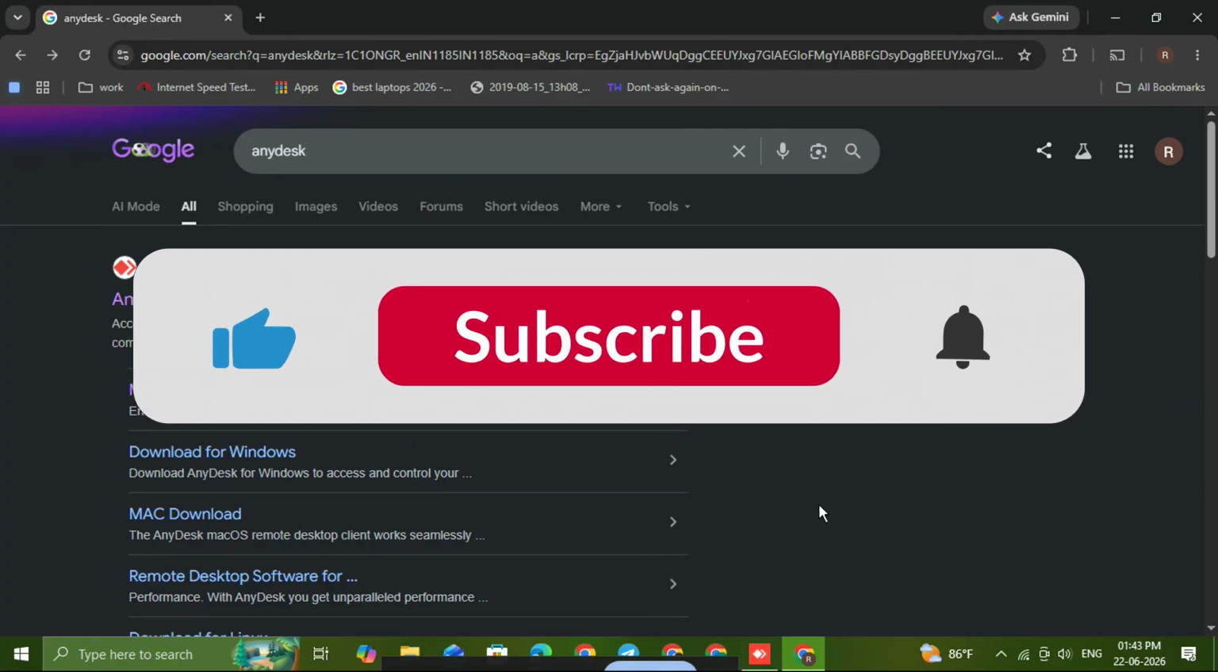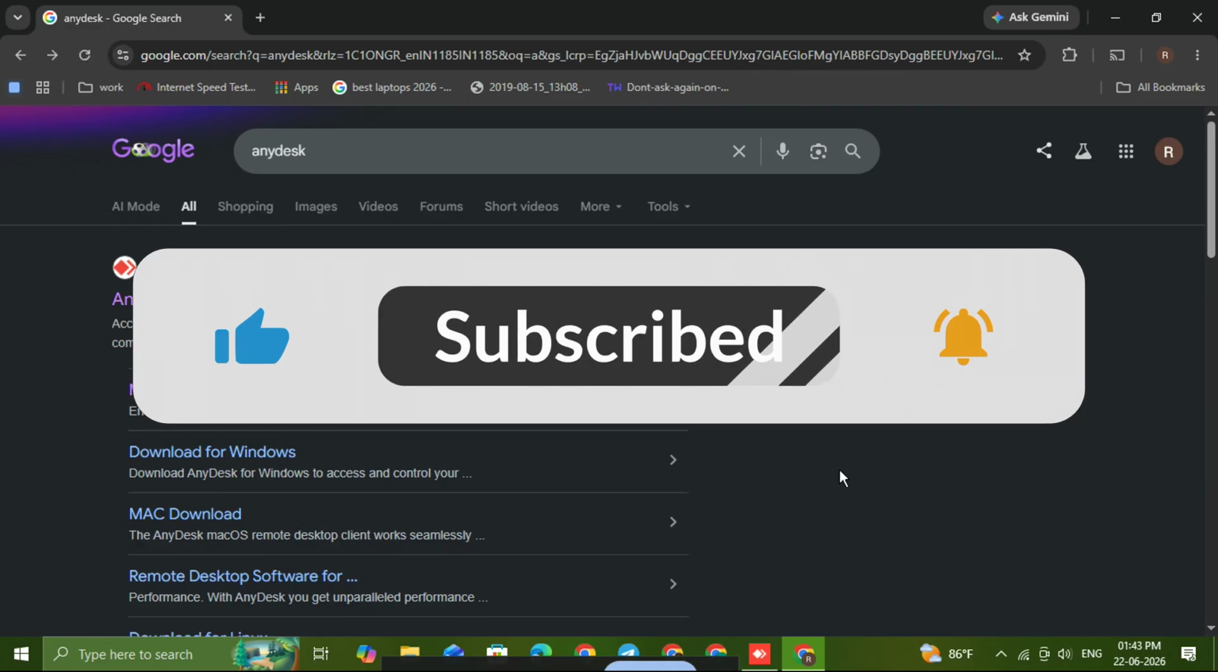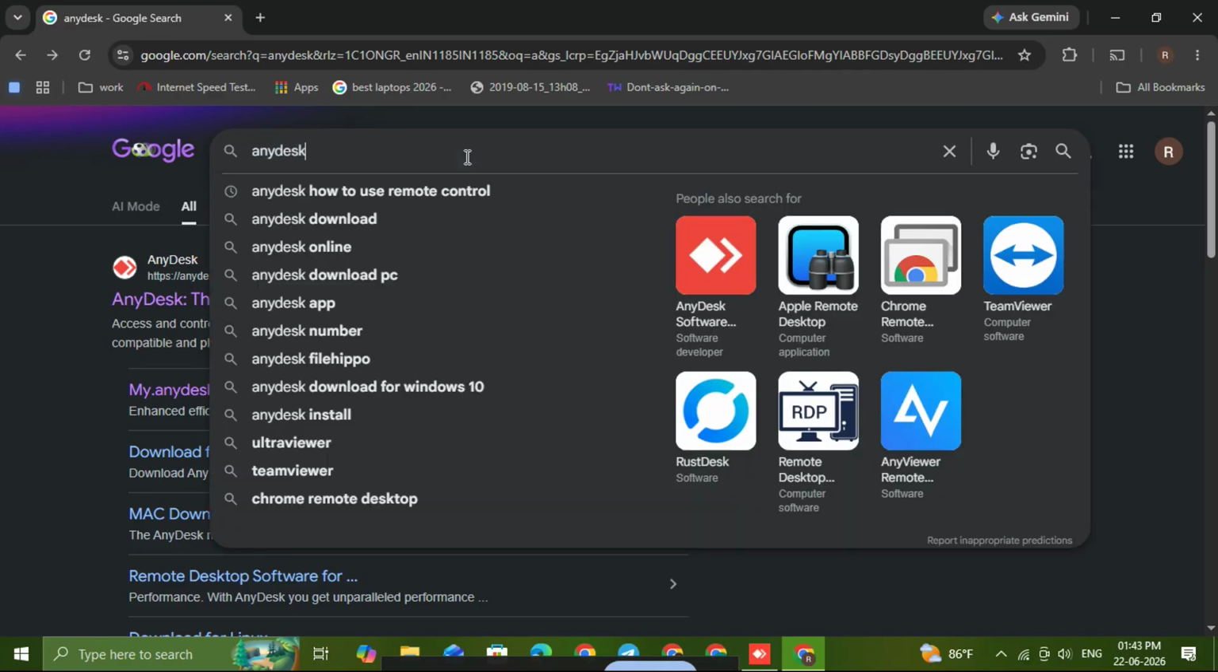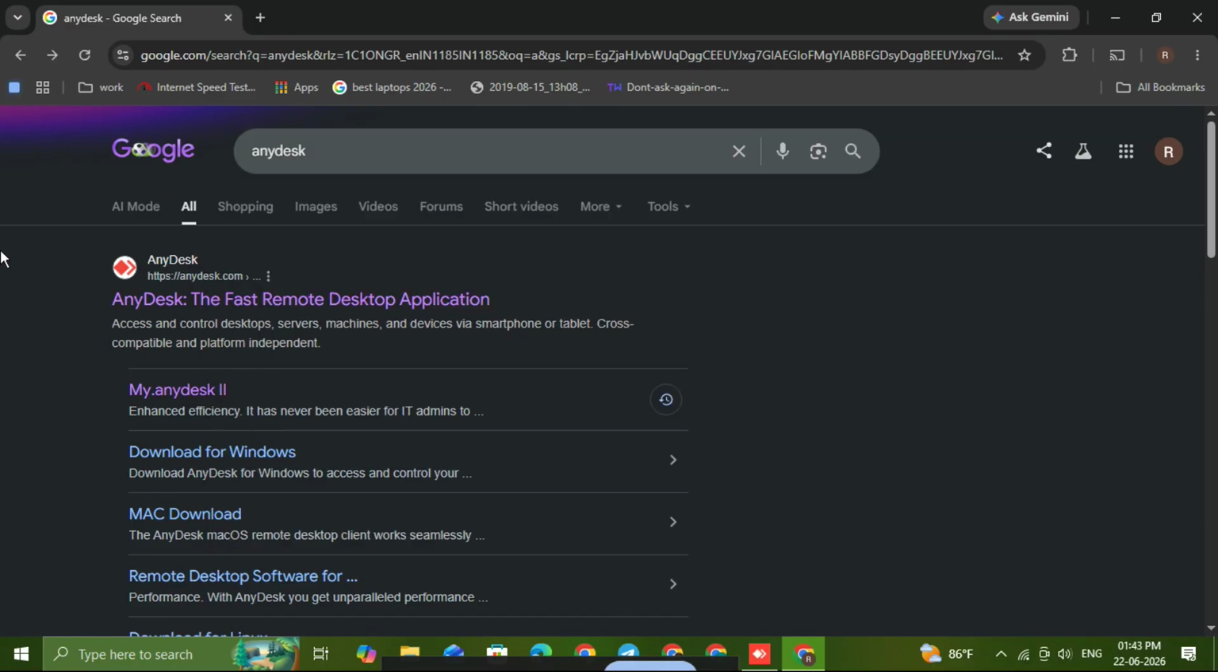First, open your web browser on your Apple laptop. You can use Safari, Chrome, Firefox, or any browser you prefer. Once the browser is open, click inside the address bar at the top. Now type AnyDesk and press Enter. This will bring up search results for the software.